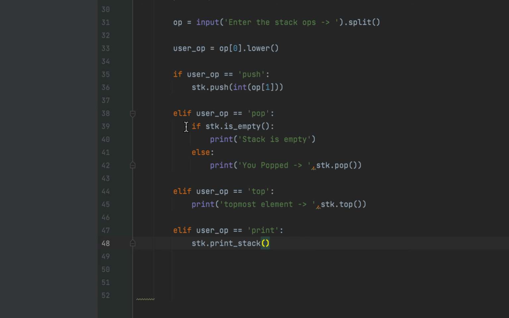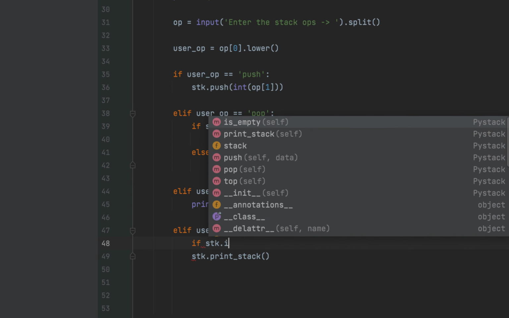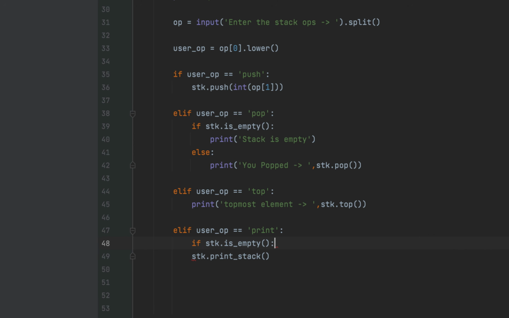Then it is simply going to print nothing. So here I should put the same check as I put in the condition of the pop operation. Okay, so I'll write an extra if and else. So I'll write if stk.is_empty colon, then I'll print stack is empty, else I'll call the print stack method.